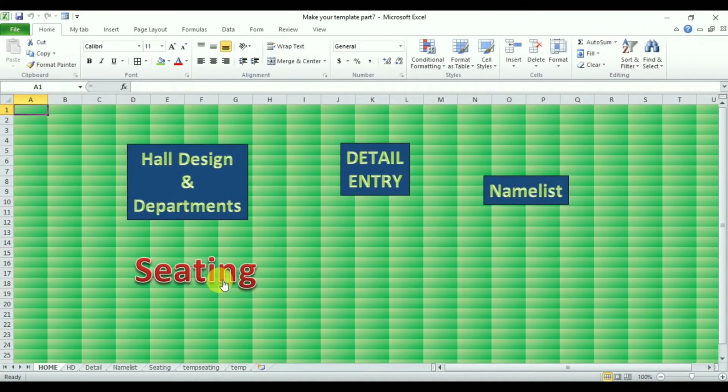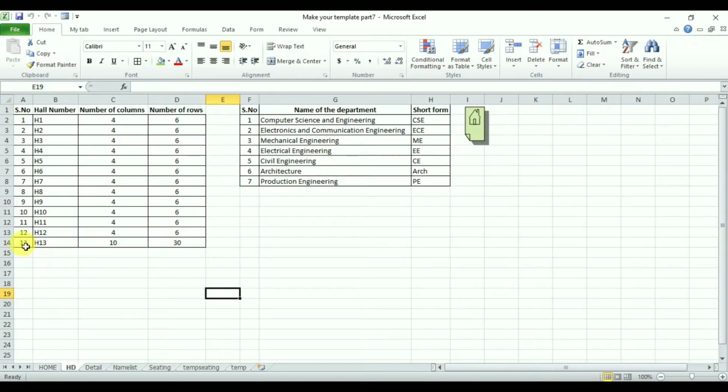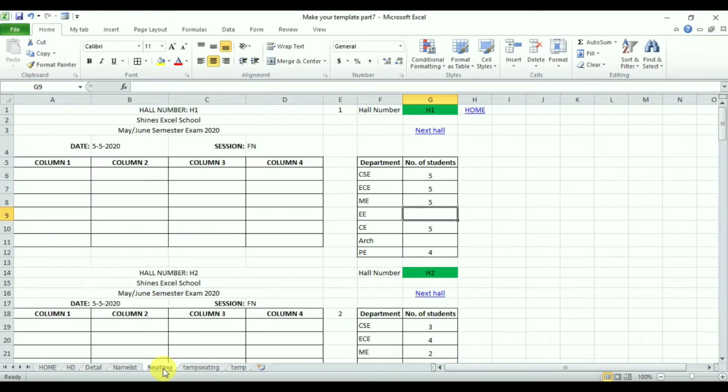And now we are on the home page, and in the hall design you can see the 13th hall. It is the multi-purpose hall with 10 columns and 30 rows. Now I am going to make the seating arrangement for that particular hall.